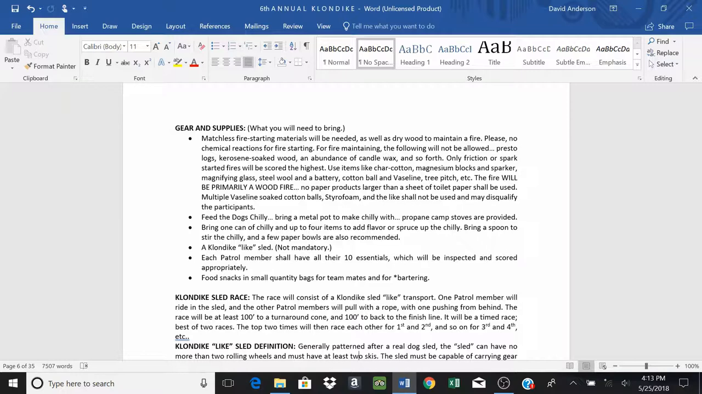But within that fire, no chemical reactions for fire starting are allowed, and it cannot be kerosene-soaked wood, have an abundance of candle wax, or some kind of Presto Log or something like that. It's primarily a wood fire.